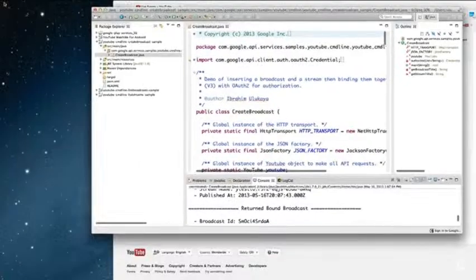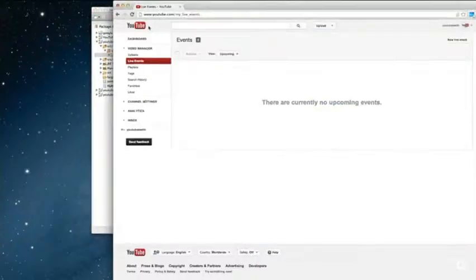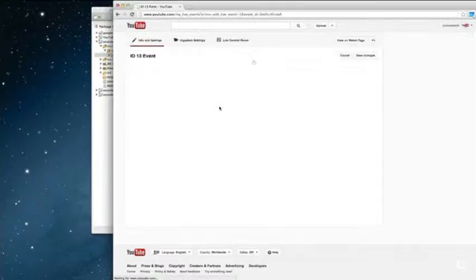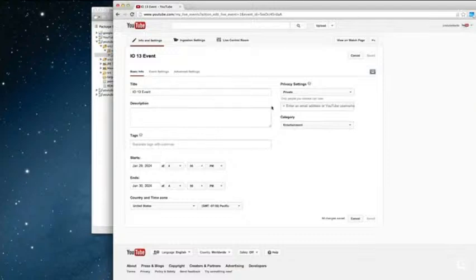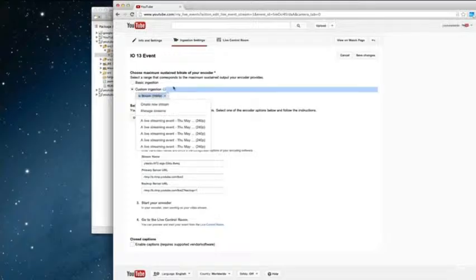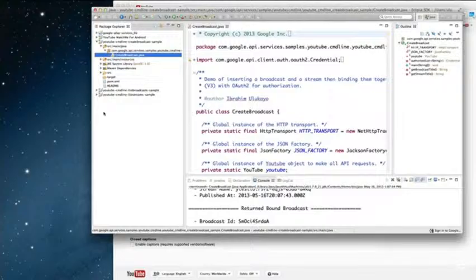Let's go one level down and go to the YouTube website. I'm in my account. As my account is enabled for live, I can see that I have live events here. The event I just created, IO13 event. And let's drill down into this event. And I see that it's private, as I explained. It's scheduled ahead of time. I will go to ingestion settings. And I see that the event I just created, the IO stream event, is here. And it is 1080p, as I just described.